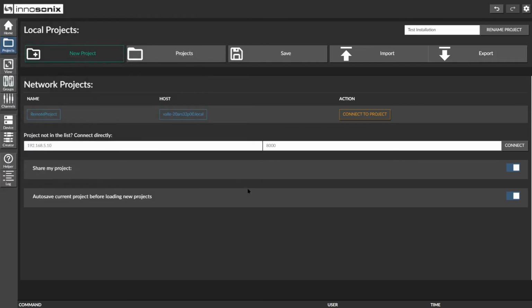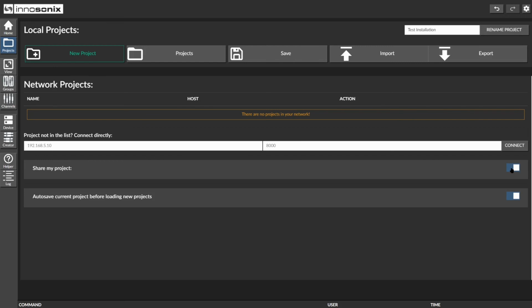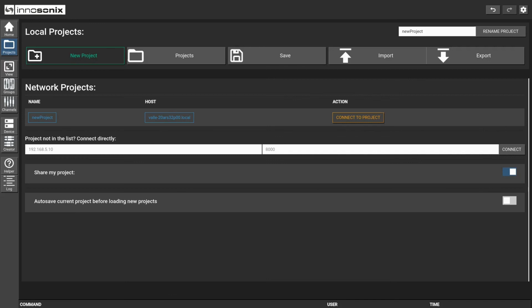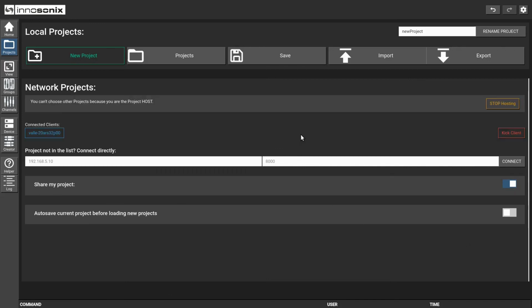You can connect to other Maxx-Remote instances in the network with your machine and set whether your project shall be visible to other Maxx-Remote instances. Additionally, you can activate whether to automatically save your currently active project before creating a new or connecting to a remote project. In case other users are remotely connected to your Maxx-Remote instance, they will be listed in the Projects tab. If so desired, you can disconnect individual clients connected to your machine.